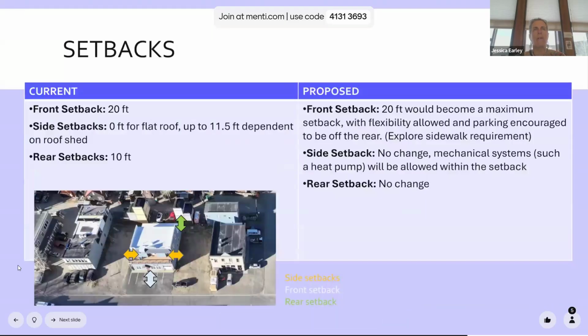So as we look to setbacks, what's currently in place is on the left and what's proposed is on the right. Currently there's a front yard setback of 20 feet, and what we'd be doing, instead of having that 20 feet, it would change to have the 20 feet be a maximum with flexibility and parking encouraged off the rear. As Mel mentioned earlier as well, we'd be exploring sidewalk requirements within this zone district, and if those could be incorporated. For the side yard setbacks, there wouldn't be a change.